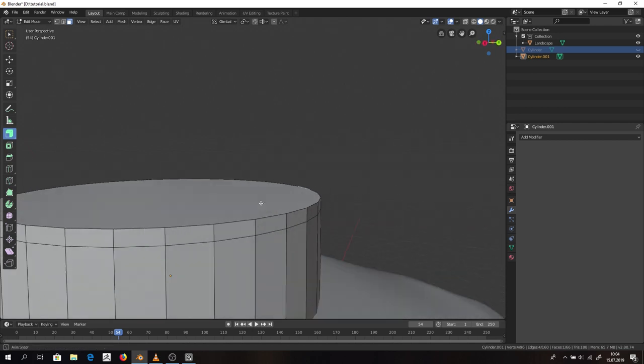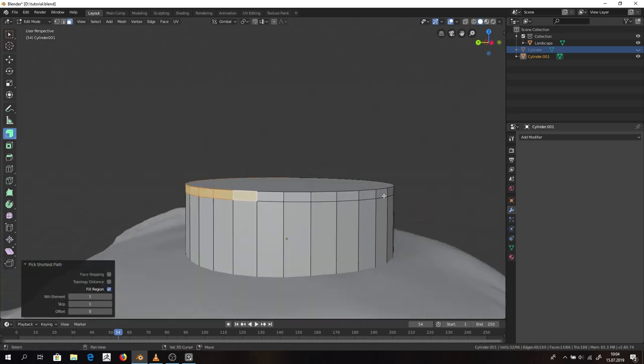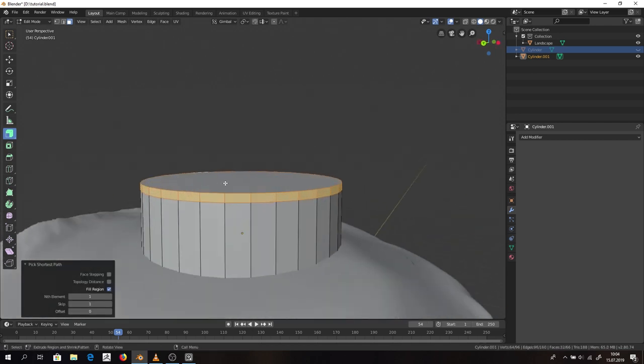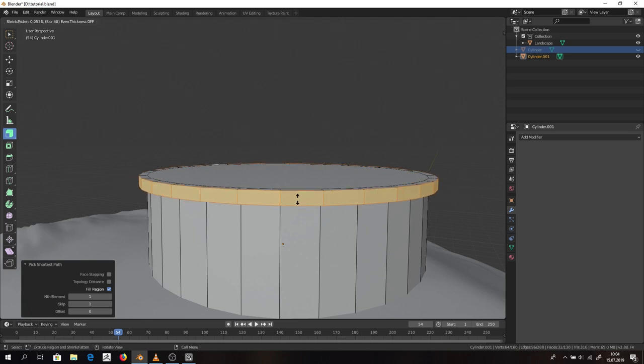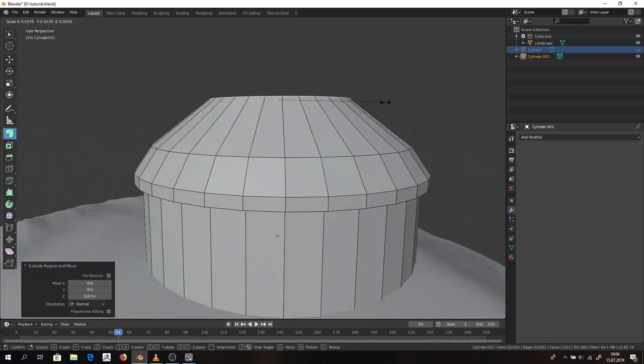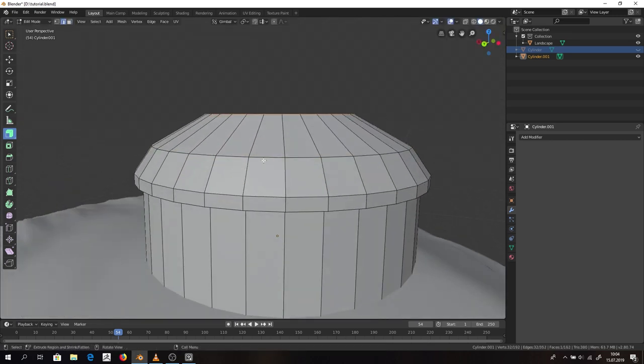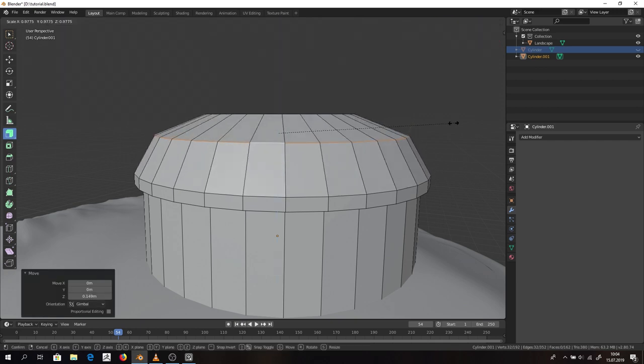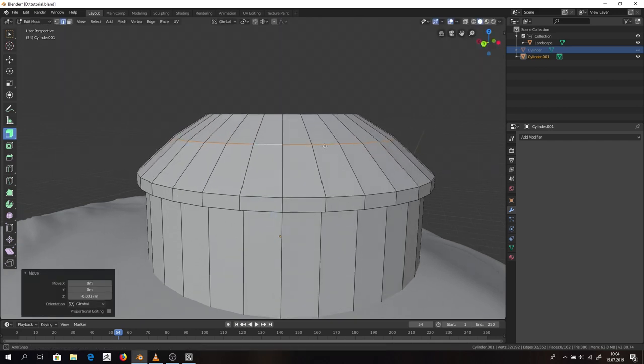Now select all the polygons on the sides and extrude them along the normals. And now you can play with the shape just a little bit. Use S for scale and G for moving along the axis you want.